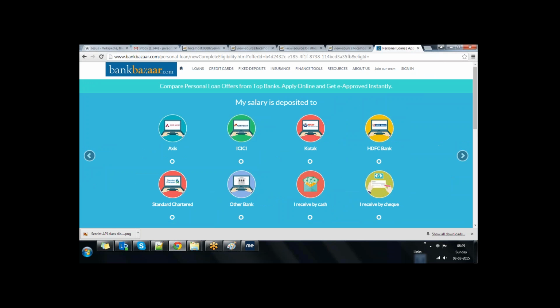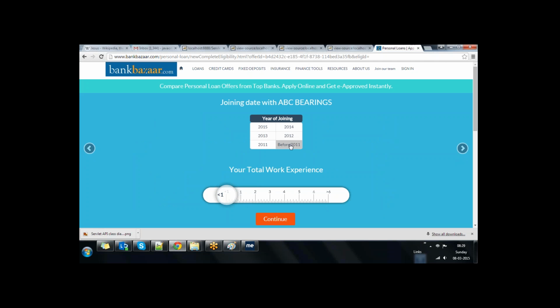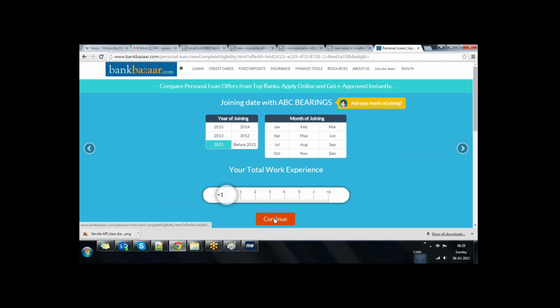Continue. Which bank do you want to go with? My salary department, Axis Bank. Before 2011. Continue. Like this, different applications will be coming. So we have multiple pages where we can submit different data. Every data we need to capture, so the capturing we need to do internally. If we're developing Java applications, we have to do it this way, with hidden pointers.